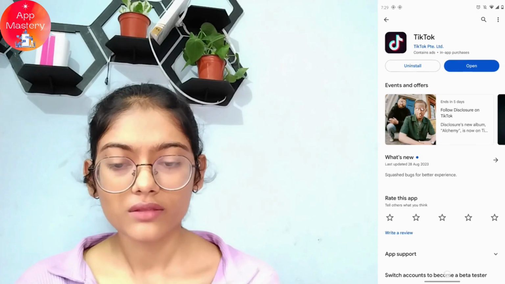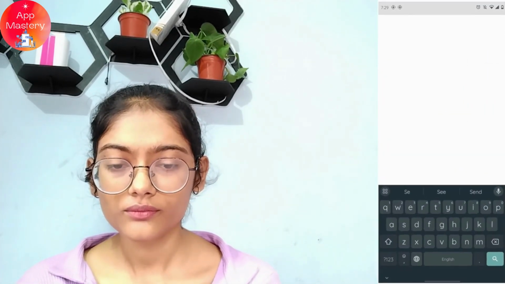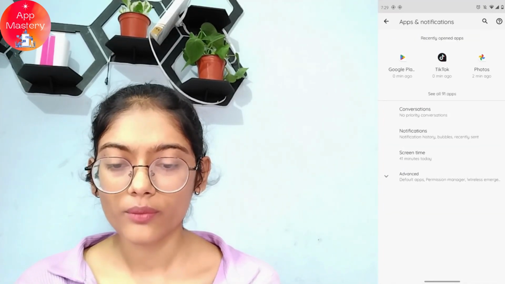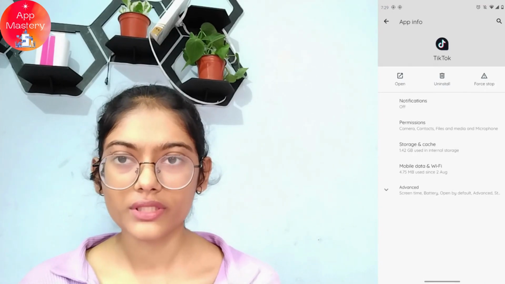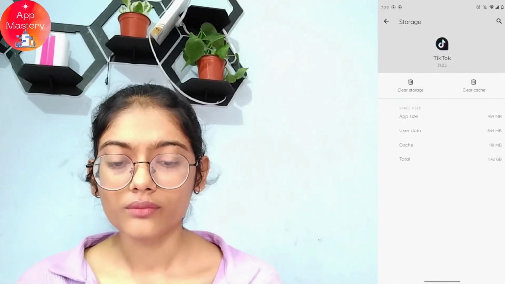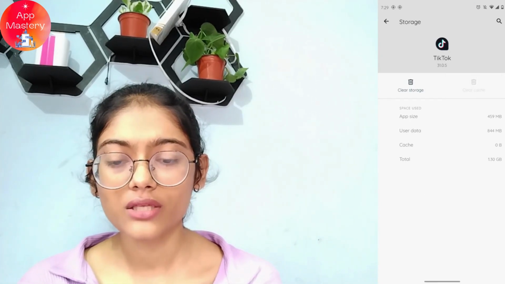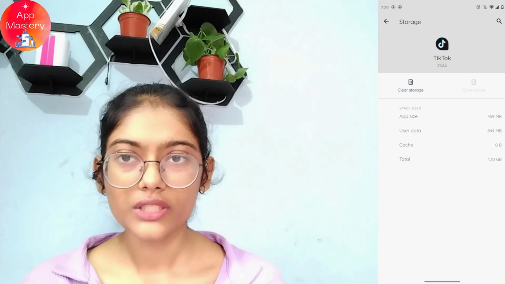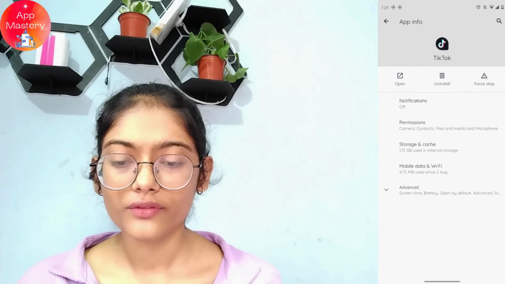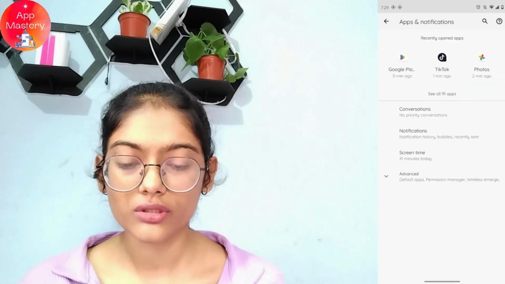But if that still doesn't fix your problem, then you can open up your settings and then go for apps and notifications, and here you can open up your TikTok application under your settings, and you can go for storage and cache, and here you will have the clear cache option. You can simply tap on that, or you can also go for clear storage if you remember your login information. After that, if you tap on clear storage, then you have to log into your TikTok account again.